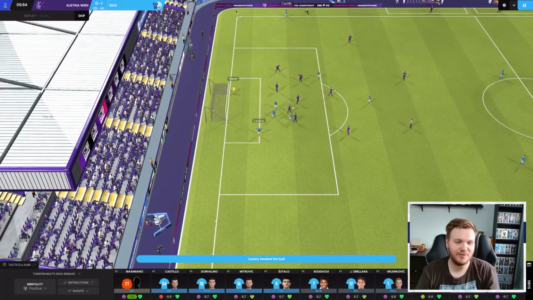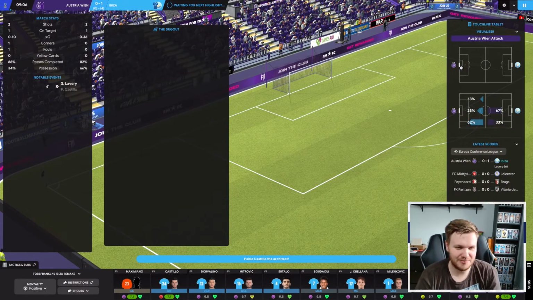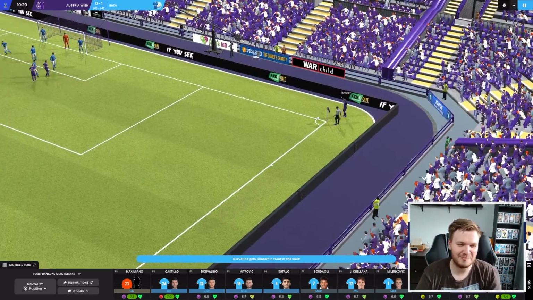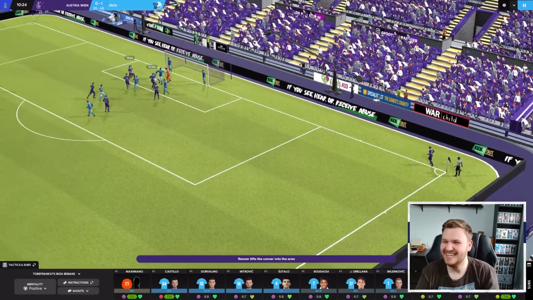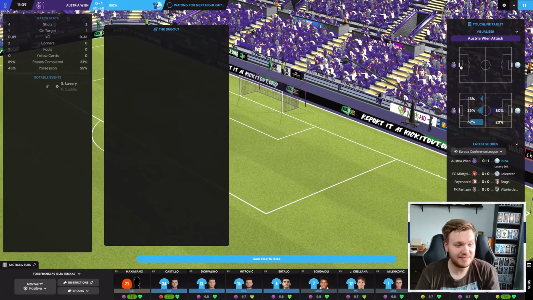Lavery's accuracy is more important than the power there. He's just placed it on a plumb onto the post. On a plumb? I don't think that's the same. On a plumb. Headed over again from Austria. But that goal should put us through.